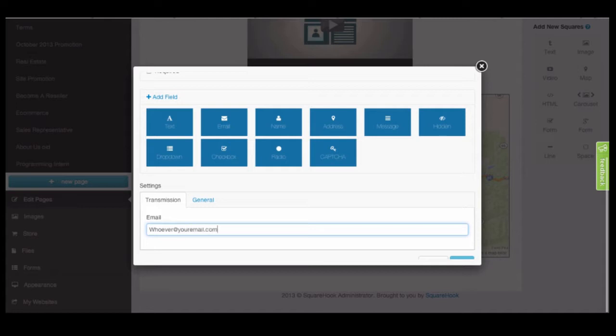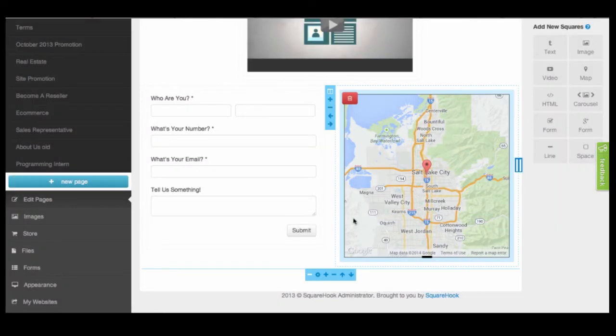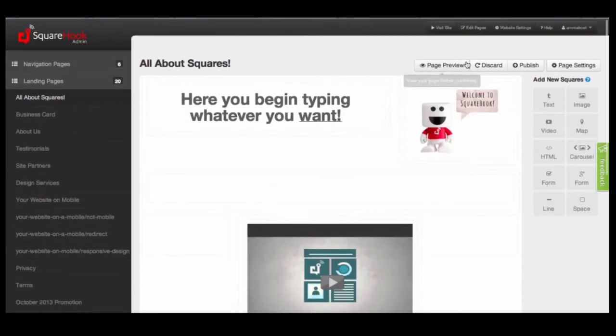And you can customize the submit response after somebody fills out a form. You can customize the response, thanking them for their time for filling out your form. So we're just going to fill this in a little bit, customize this form. And once you're happy with it, you'll hit save, and your form is populated. Pretty neat. Show you a page preview.